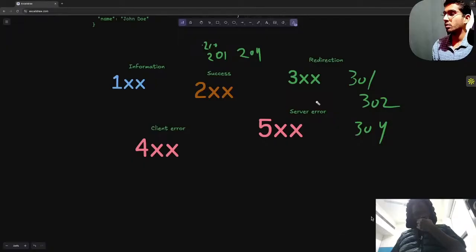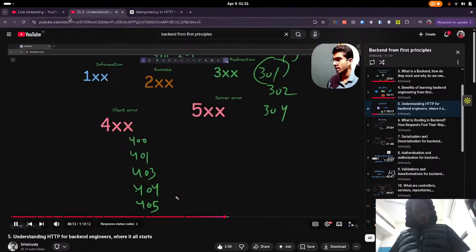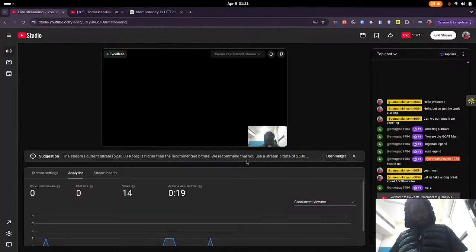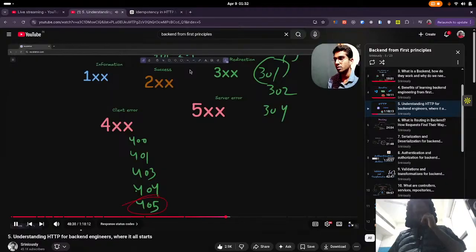Then we have 405, which means method not allowed. When does it get fired? When an invalid HTTP method is used, such as trying to put to a resource that only accepts get or post. This often happens because of typos, right? We are working on the frontend, and instead of doing a put request, we do a patch request, or instead of doing a post request, we do a put request. So in those scenarios, the server says 405, which means method not allowed.